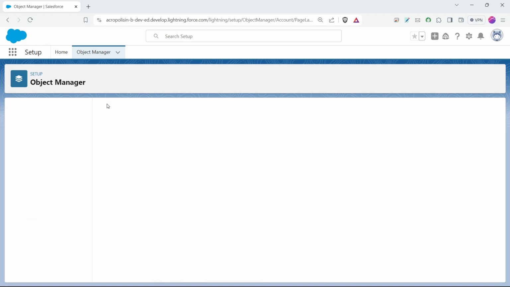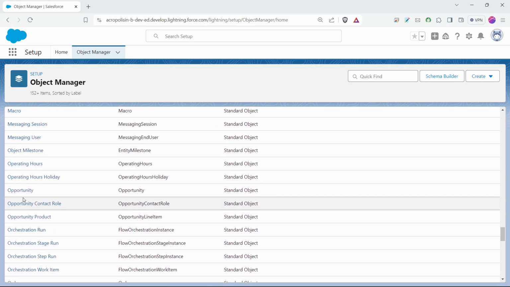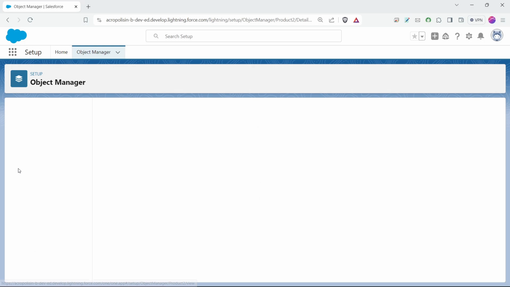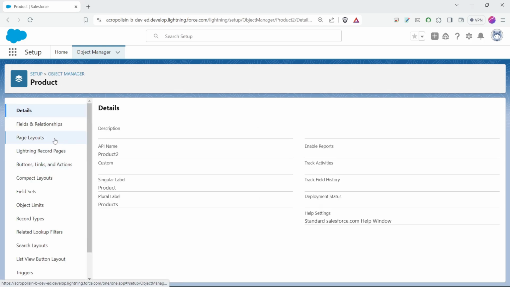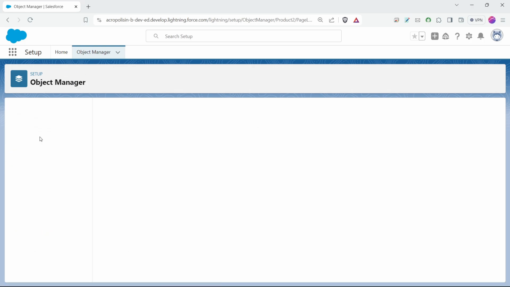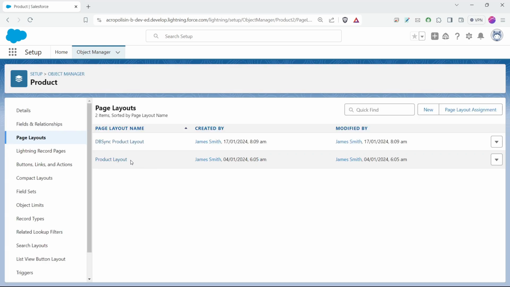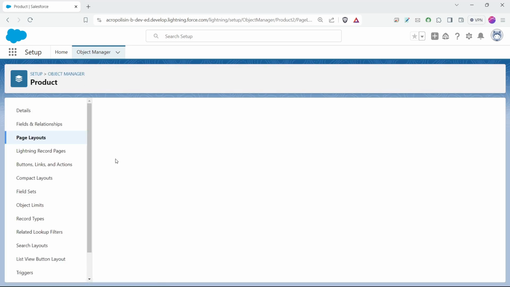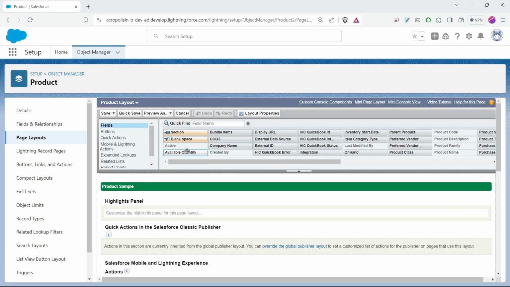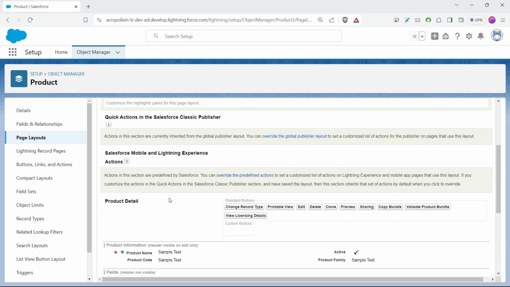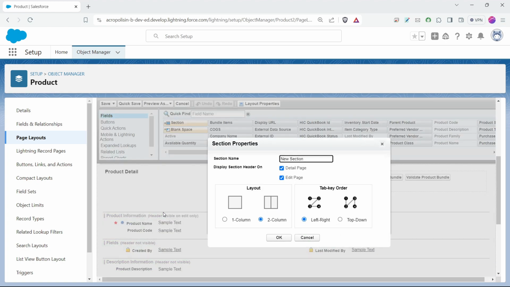And now we have to go back to Object Manager and we have to select the product object. After selecting the product object, we have to go to page layout and then we have to select the product layout, and after that you will see a page layout to modify the product object. And here also we have to add a section named as DBSync, and after that we have to add some fields into that section. So let's add DBSync section.